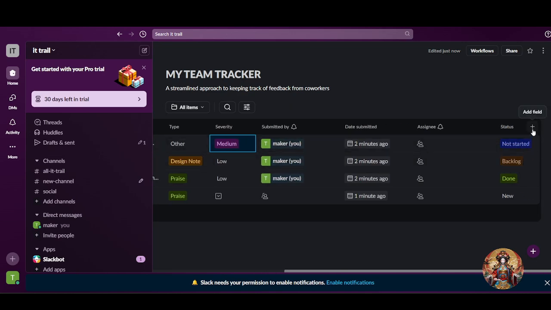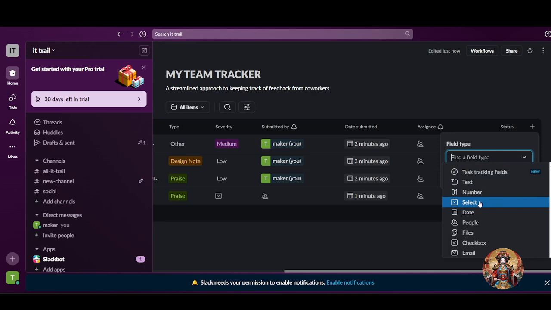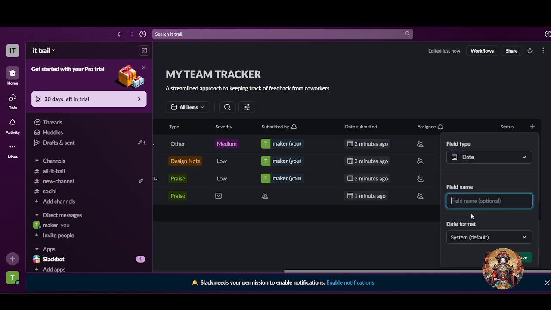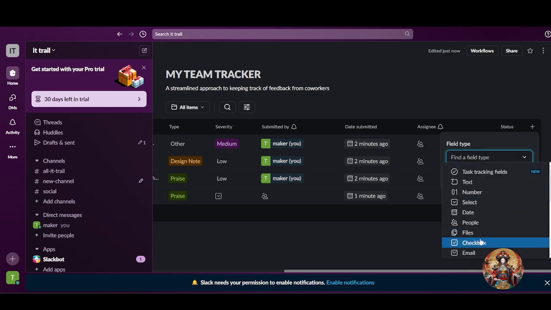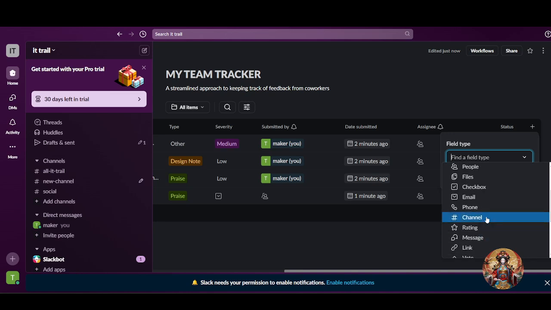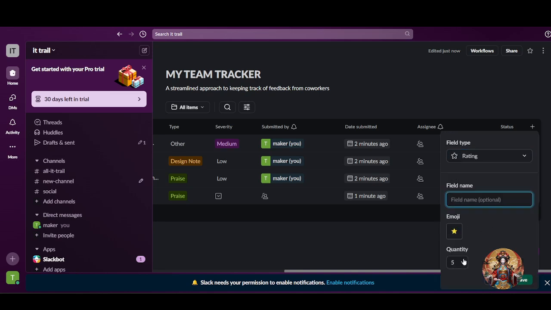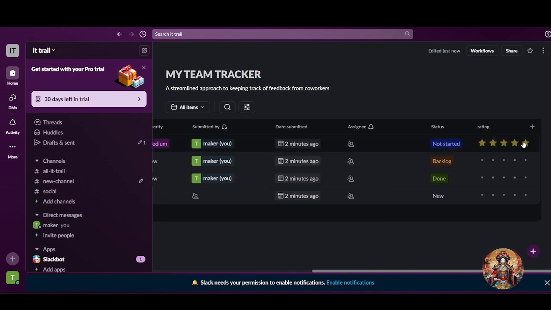Now if you want to add one more field, you can do that too. You can add select date. So just for example, we have already added the date, so what I will do is just close and discard. I will give the rating. So from quantity, save, field name will be rating, and save it. So scroll down a little bit, you will be able to give a rating as well. So yeah, you can customize your list as well.